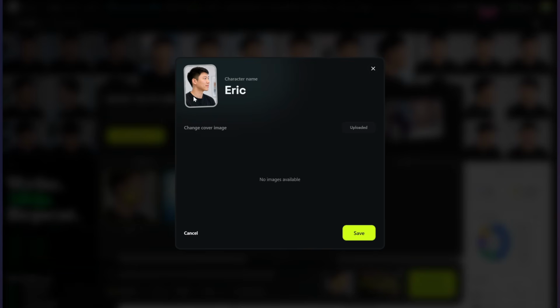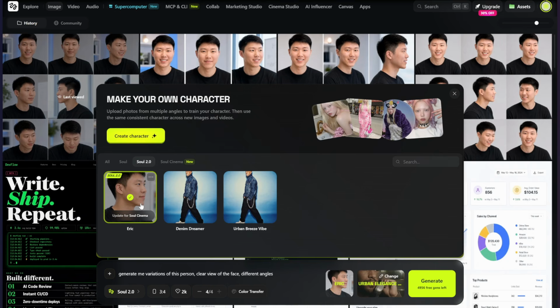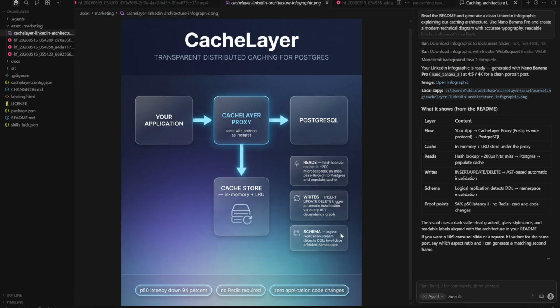So before this video, I already trained a SoulID using around 20 photos of myself. The process only takes a few minutes, and the goal is basically to create a persistent digital identity that stays visually consistent across generations. Now, instead of manually recording a founder update, I can let Cursor generate one directly from my project context. So I'm going to prompt Cursor with this.